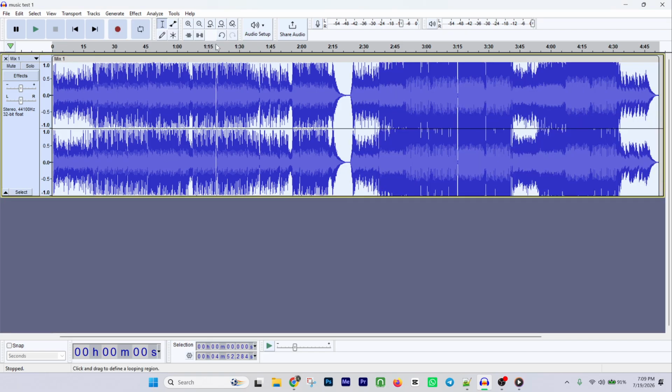And that's it. You've successfully added multiple files in Audacity, lined them up in the correct order, and merged them into one track. As a quick tip, it's a good idea to listen through the final result after mixing to make sure the transitions sound the way you expect. If needed, you can always undo and make adjustments before exporting your finished audio.